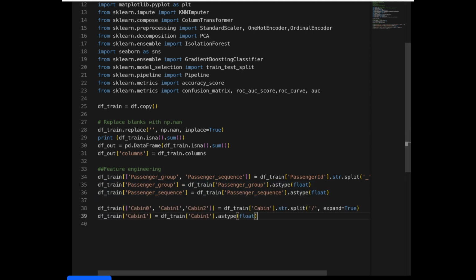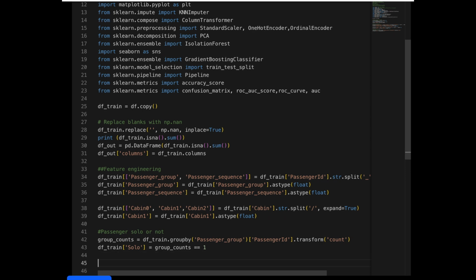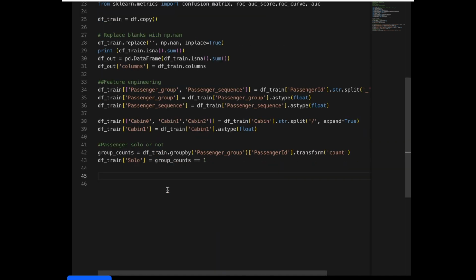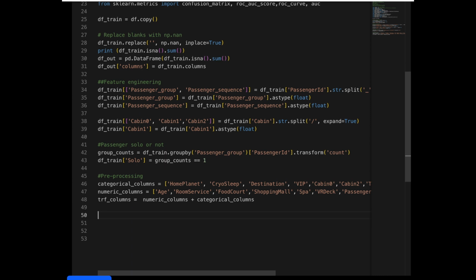I will do the same for cabin by splitting it based on the slash and then converting the cabin 1 into numeric, as the middle part of the cabin is a numerical value. Now let me also create a new field indicating if a passenger is solo or not. Basically we can calculate the number of passengers in a group, and if it is 1 then the passenger is solo, else not. Now we are ready to standardize the numerical data and encode the non-numerical data.